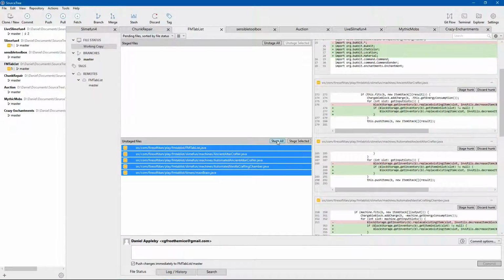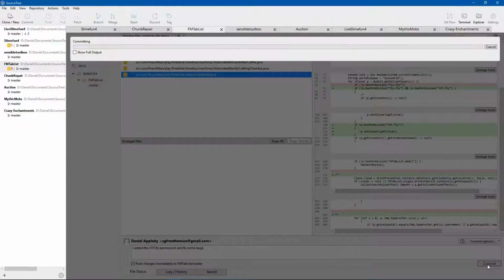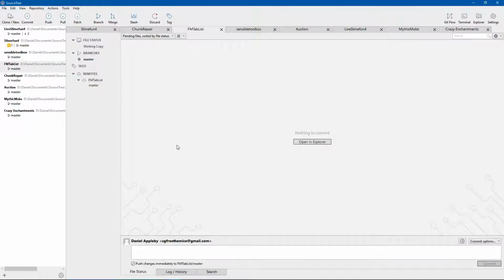So I'm going to do stage all. Now it's up here. It's ready to be staged. And now I have to comment. Be as detailed as you want. Make sure this is checked. You want to go ahead and push it when you comment. So now I'm going to comment. And it is uploading these files. And now there's nothing here to be uploaded.